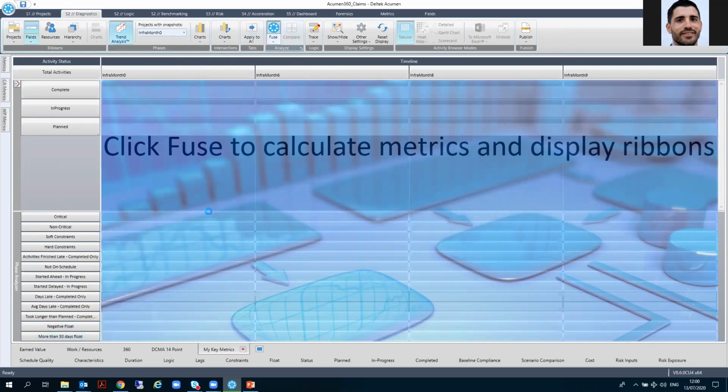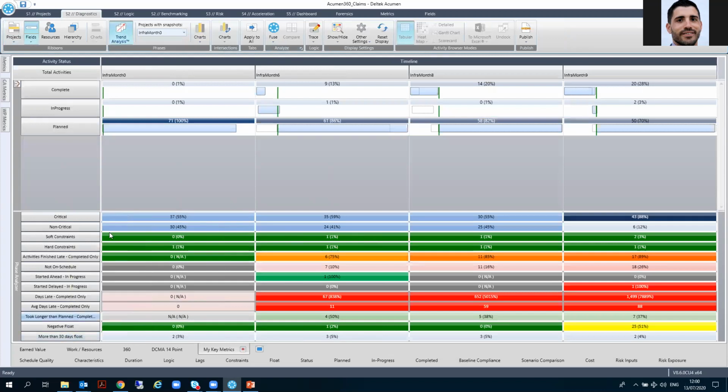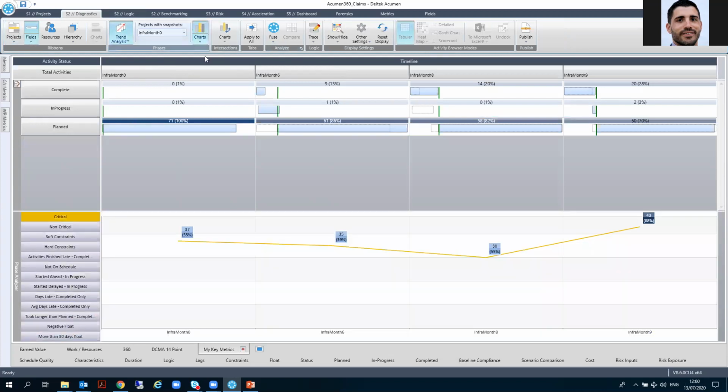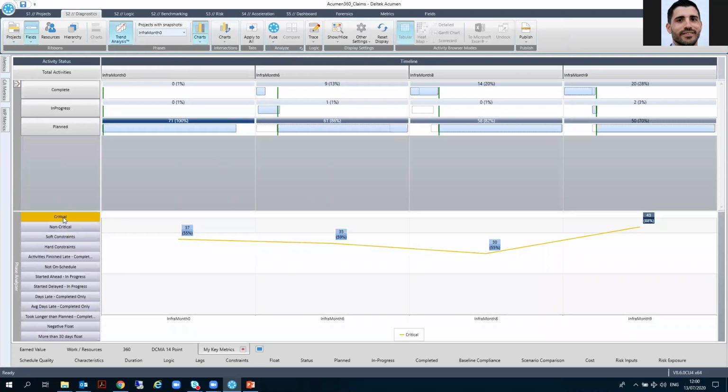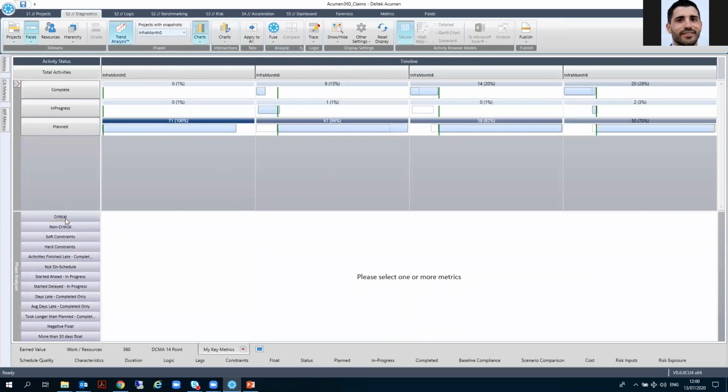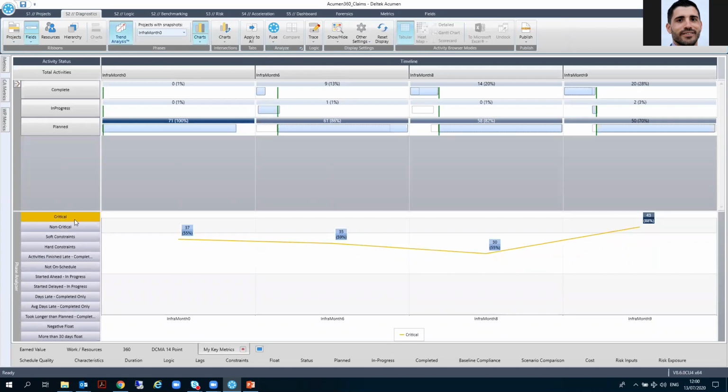Let me fuse the charts, and then I'm going to show the legend. So let's focus on critical activity. What is happening here is that I can see that from month 0 to month 6, the number of critical activities starts getting reduced.